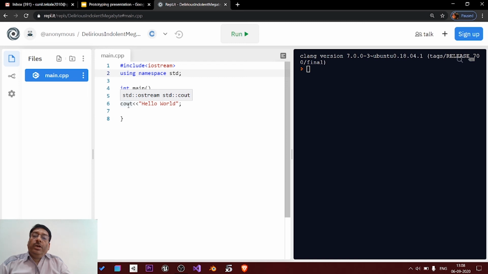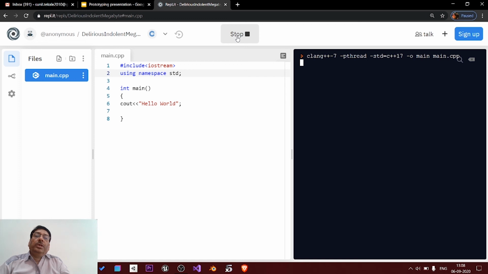As you know, cout is an object of ostream, cin is an object of istream, and so on. If you make use of this particular namespace, you can make use of these objects directly. So now you can write cout hello world. Execute the program, it gets saved automatically, and you get the result: hello world.